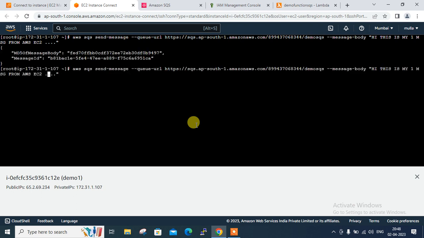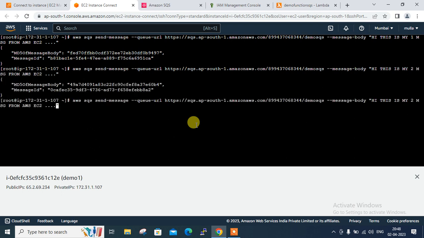Yep, message body and message ID is shown here. So let me go with the second. Okay, let me go with the third. Let me change 2 to 3. So okay, let me 3. Okay, so quickly I just sent 3 messages. Okay, now message sent successfully.